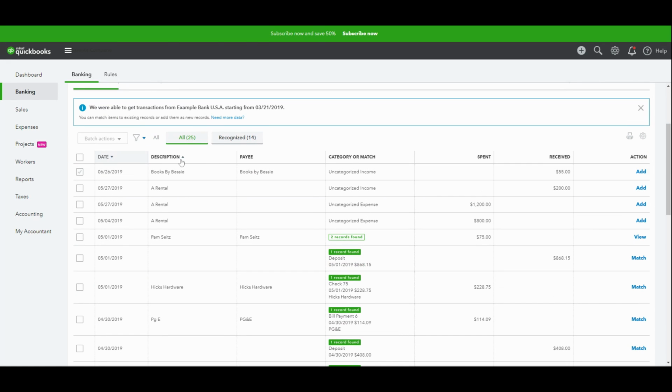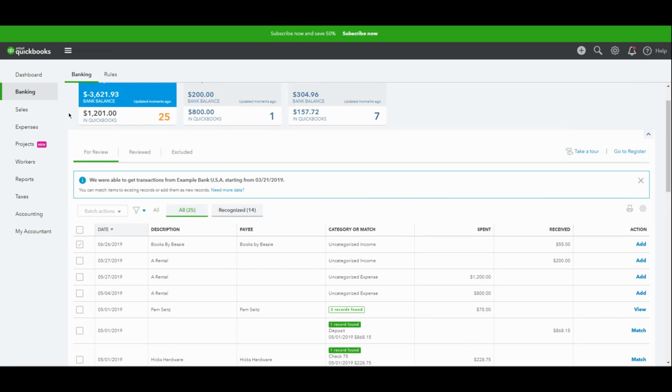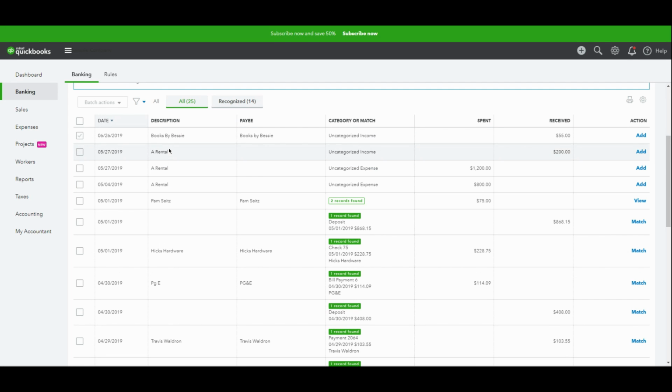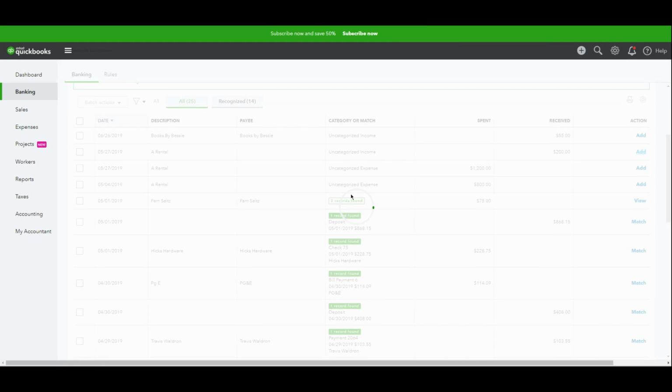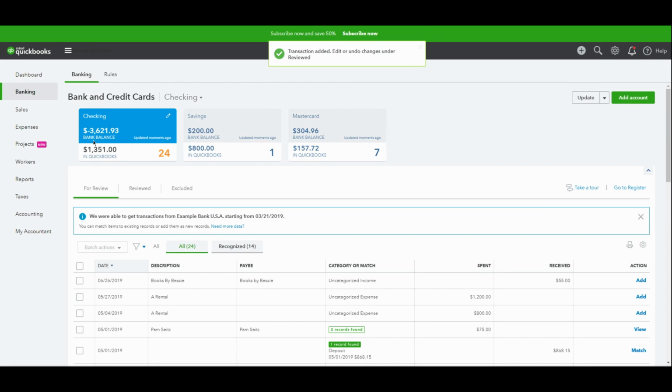Well, what's going to happen is the transaction's also going to show here on your banking tab. It would show McDonald's, whatever QuickBooks categorizes it as at the moment, and then the amount spent. So when you click add, it adds it to your QuickBooks. Now, this can cause two issues. Your bank balance is not going to match your QuickBooks balance.